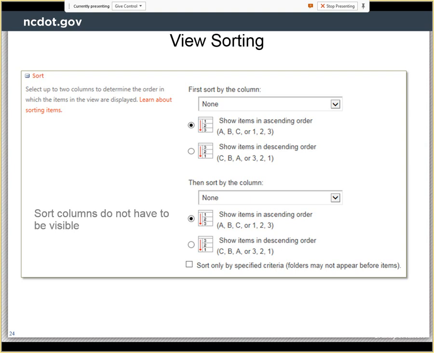What's interesting about the sort is the columns don't have to be visible. So you could sort by modify, which is the date, descending, and the newest files will always be on the top, and you may not necessarily want to see the date that they were done, but you'll see the newest on top.